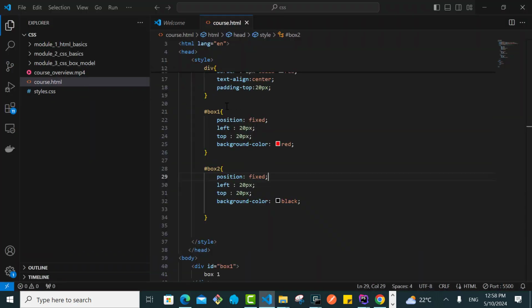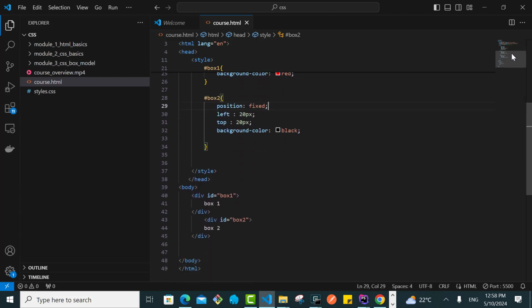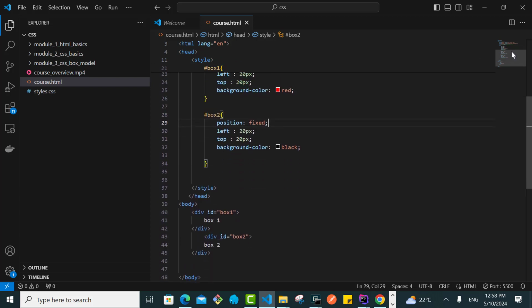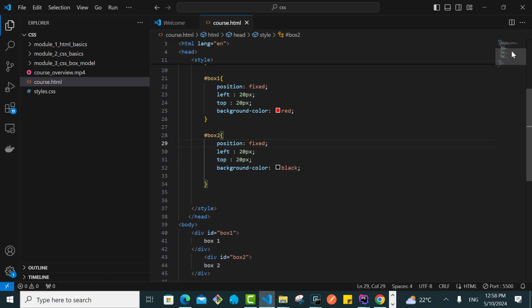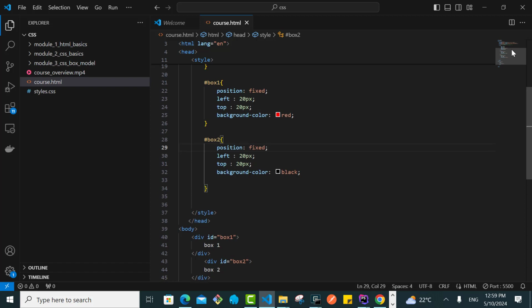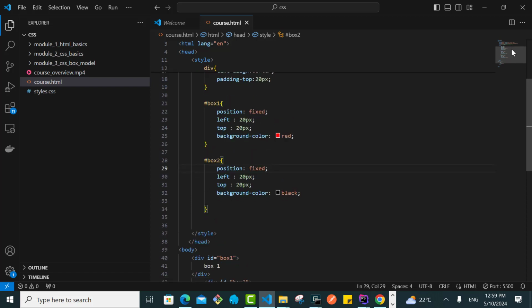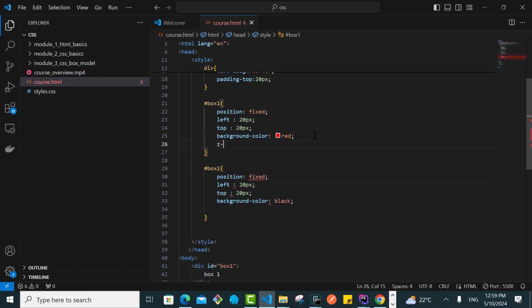So you see now it's a bit funny. You're only seeing black with a border of red, and that is because we have box 1, which is on the bottom, and box 2, which is on the top. All right, box 2 on the top, box 1 on the bottom. So the way I can bring box 2 to be on top of box 1 is to use Z index.